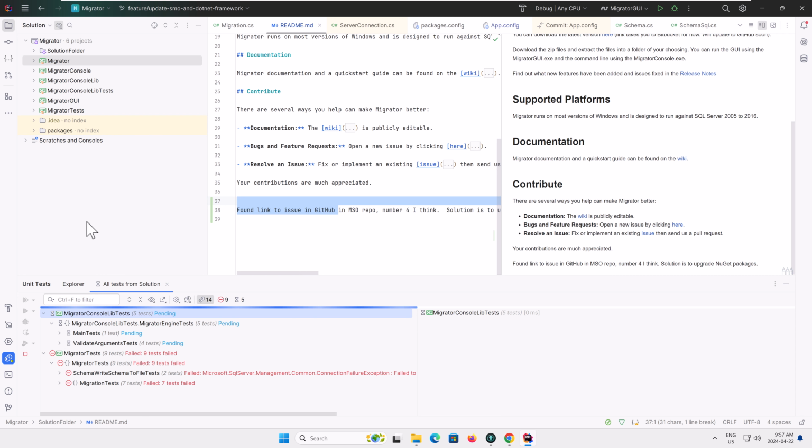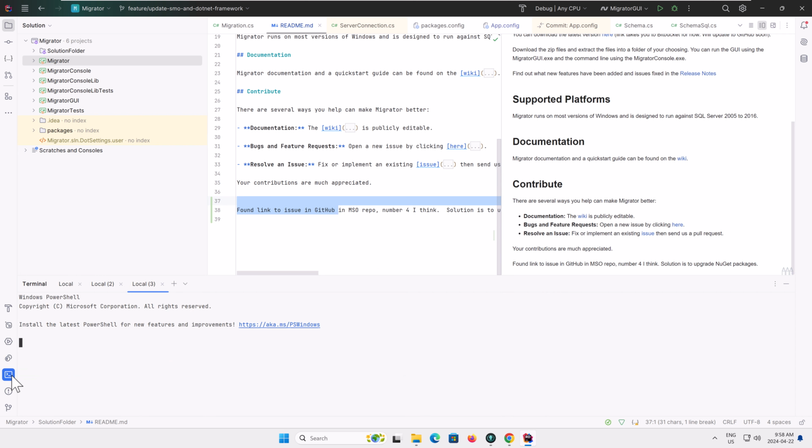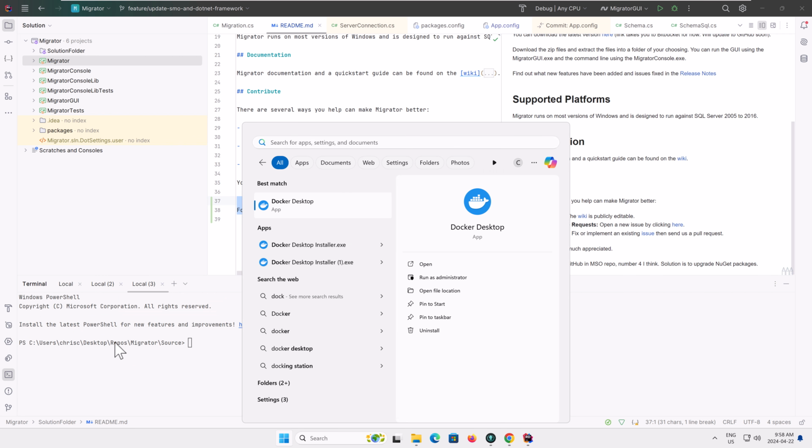Oh, I think I need my Docker. They're all going to fail because I don't have my Docker database up and running. So let's open the terminal. I can't remember, I think I have it all set up. Let's just take a look here.